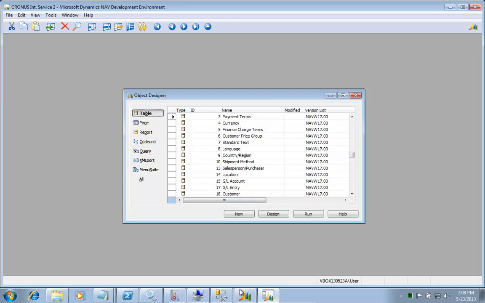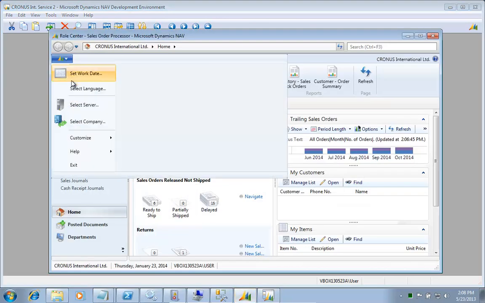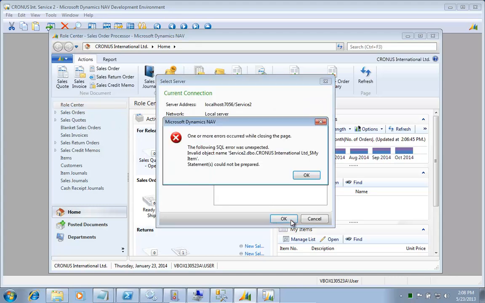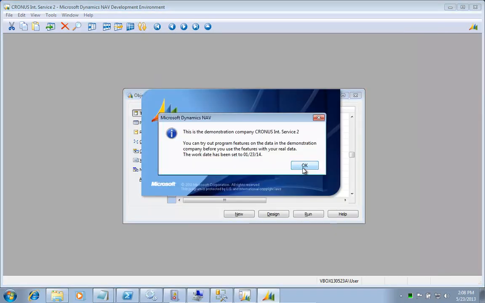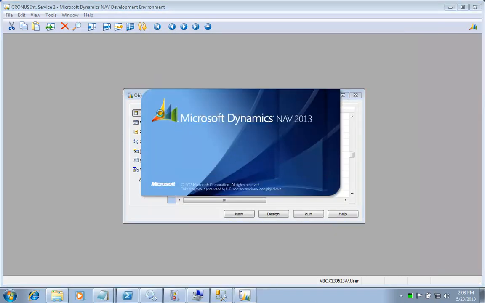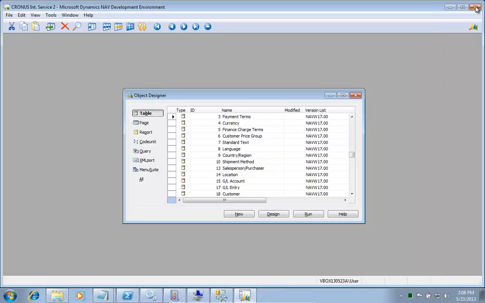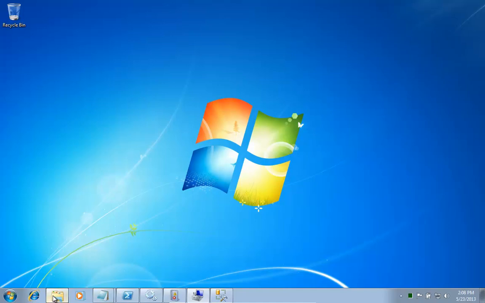So my company name has now been renamed. So if I select my server again here, I'll see that my name of the database is changed, but then it has to reconnect because it got messed up here. So I now have everything connected. So to update to the next build number, I need to do a few things in here.